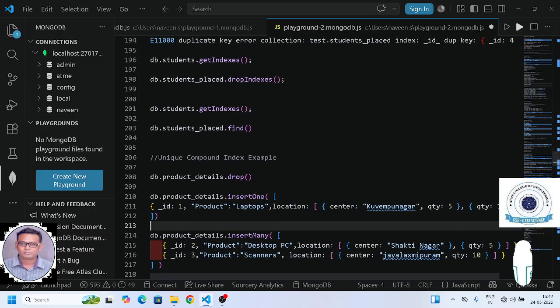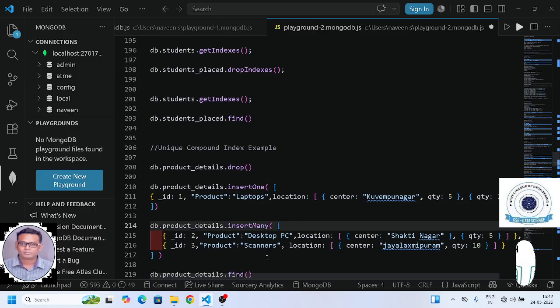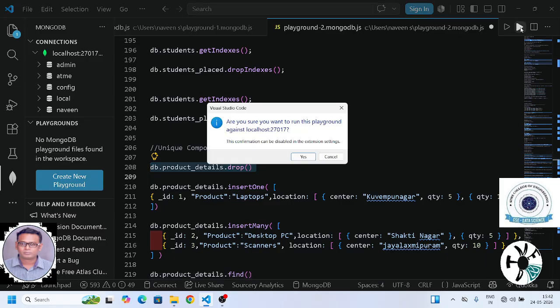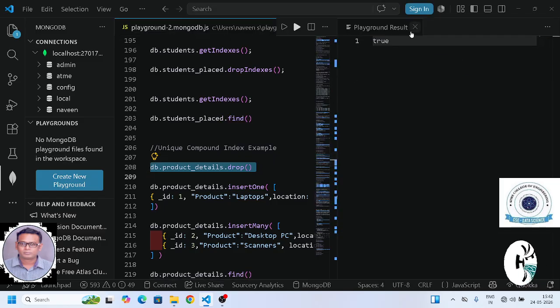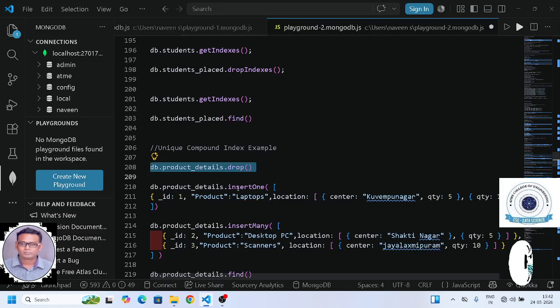We'll consider another example. So this example consists of a demo of how to use a unique compound index. So basically we'll use products_details. This collection I'm going to drop. Click on this play button. So here the collection name is products_details.